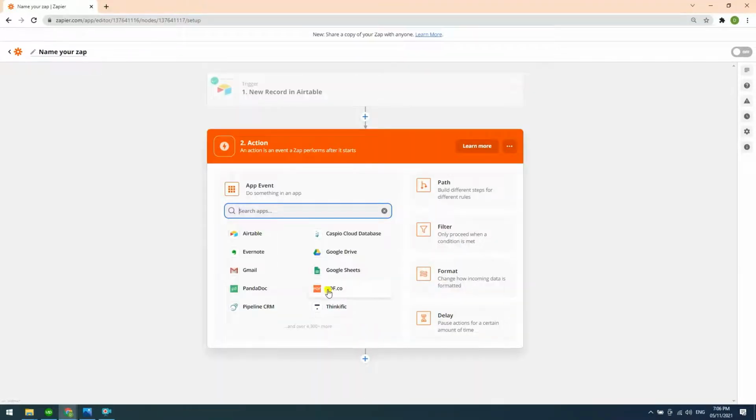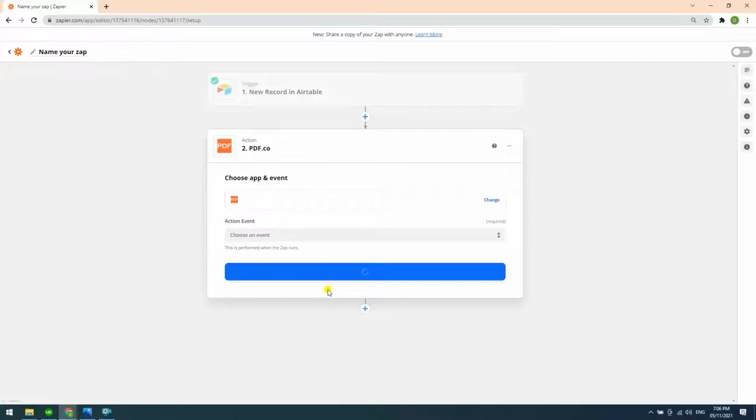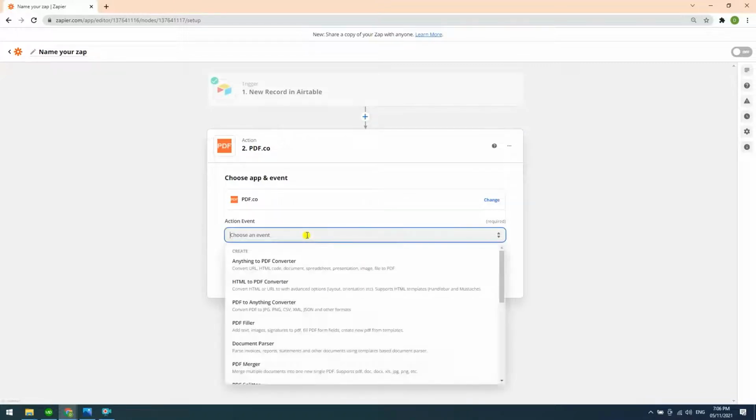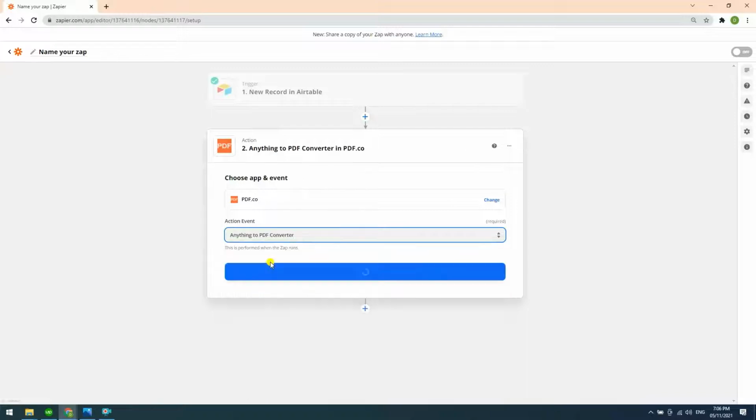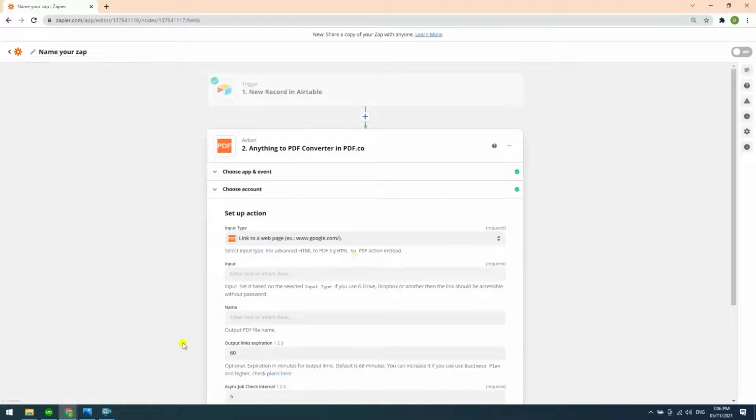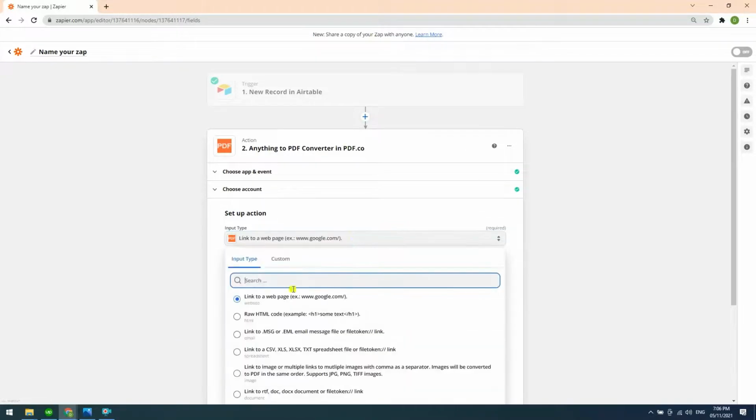Now, let's add another app. Select PDF.co for the app event. Next, select Anything to PDF Converter from the list of APIs. Let's set up the Anything to PDF Converter configuration.